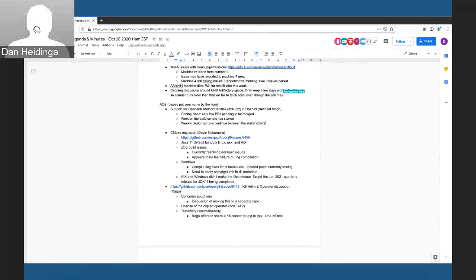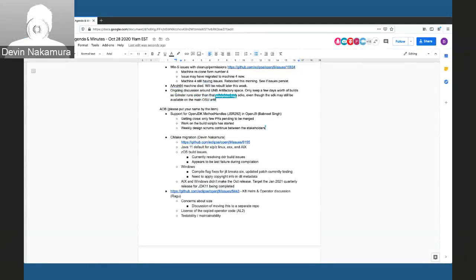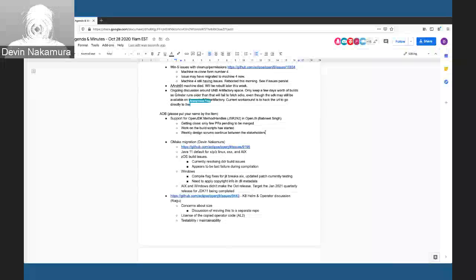Neat. Devin, is there an update in terms of the CMake migration? So there was a fix I had for the compile flags in the JIT, which got held up because it inadvertently broke aches. I think I have it now not breaking aches. Currently, there's the PR test running on it, and so far it's passing. And then after that, we're not applying the copyright info in the metadata of the DLLs. So just implementing that should be a day or two, and that should be it for Windows.